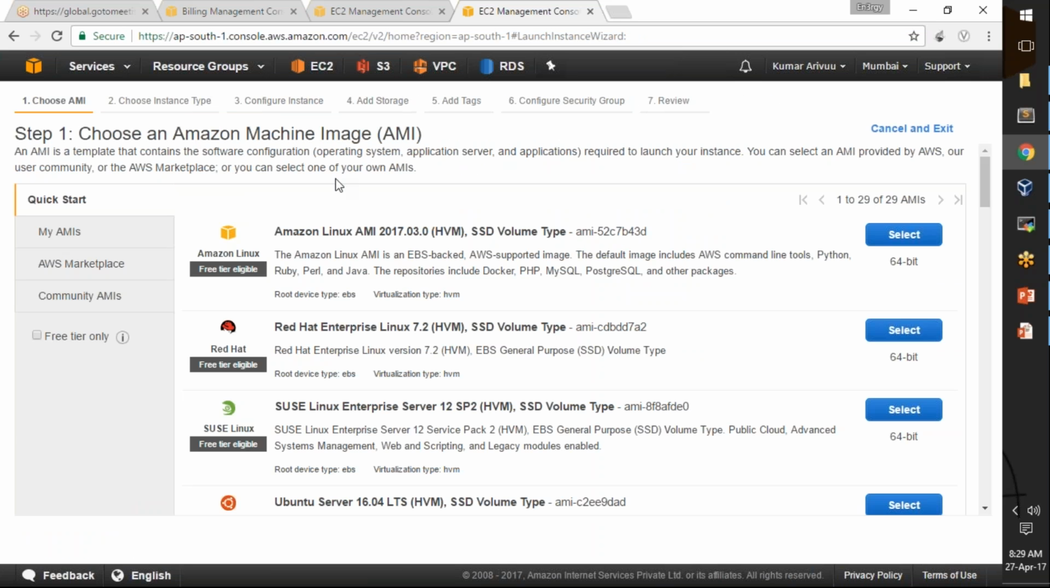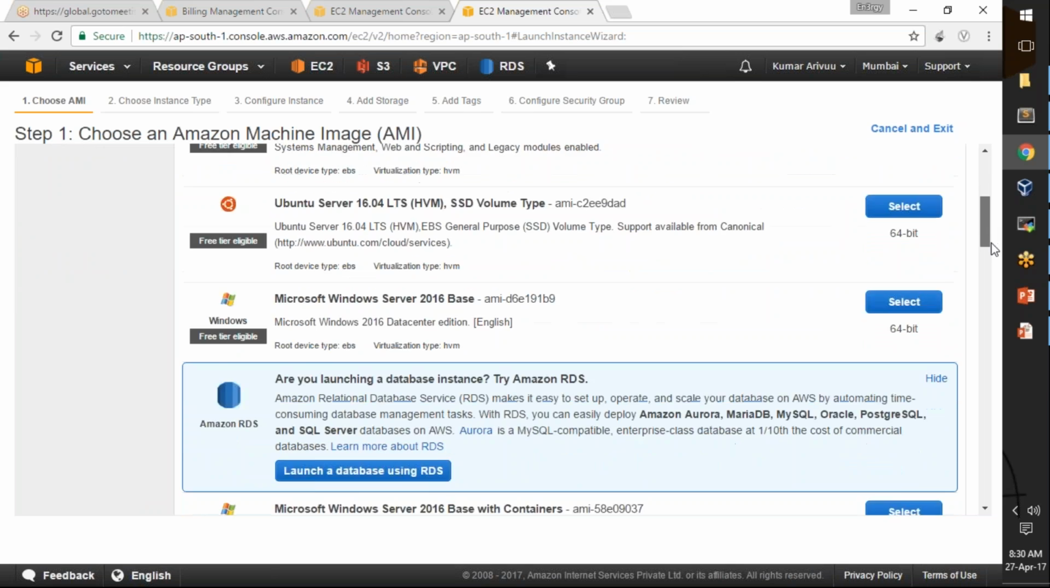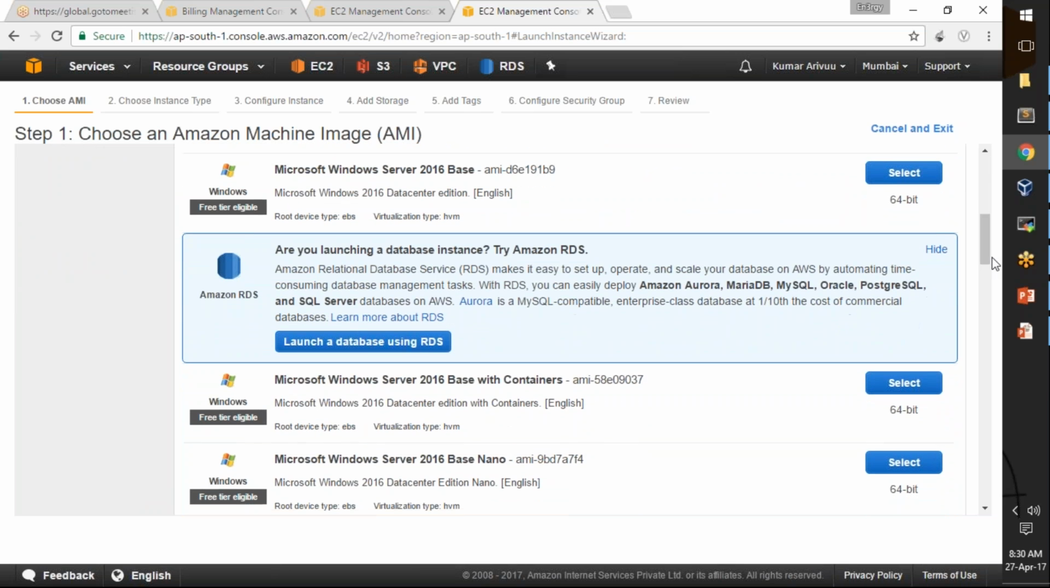It is going to take me to a page where it asks me to choose what operating system I want to run. In other words, what pre-configured image I want to run. I have plenty of options here. These are all the default options Amazon gives you in Quick Start, because most people use one of them. You have Amazon Linux, you have Red Hat, you have SUSE Linux. If you scroll down a little more, you will find the Windows operating system as well, with all these flavors.